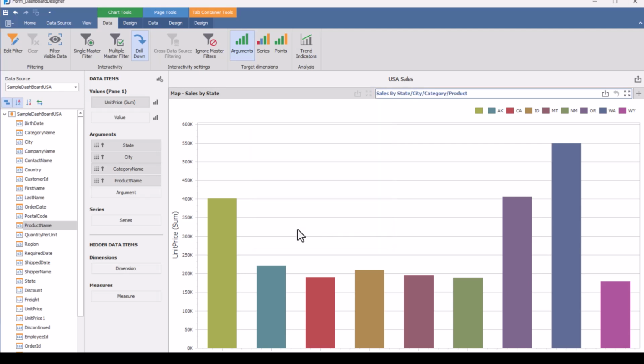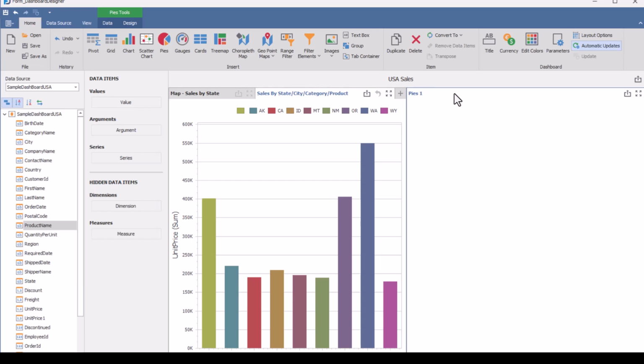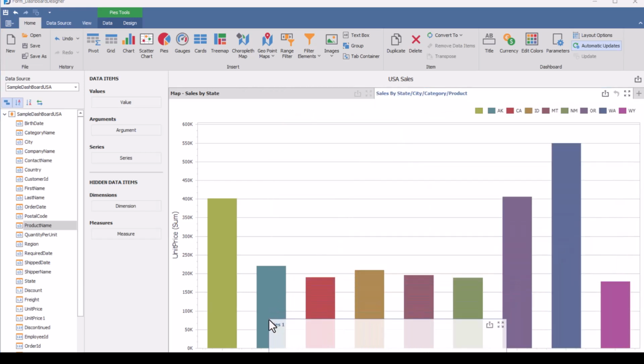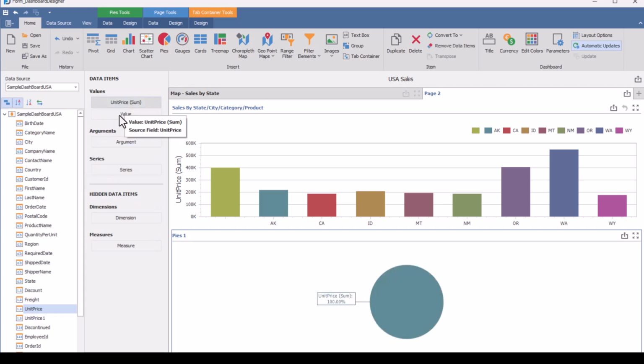For the next step, let's add a pie chart to the bottom of the bar chart. Note as you move the pie chart around, there is a blue box that shows where it will be docked. Now let's add the unit price to the value field and the company, category, and product fields to the argument fields.